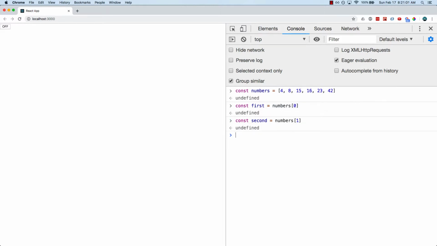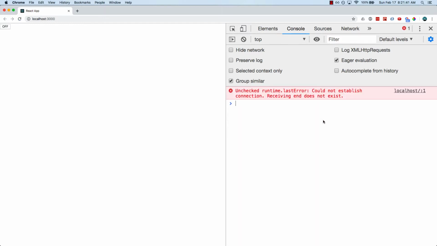And now if I output the value of first and I output the value of second, you can see that we've extracted those elements from my numbers array and assigned them to two constants. And this is such a common operation in JavaScript that ES6 offers us the array destructuring syntax to accomplish the exact same result. So what I'm going to do here is just copy this code for declaring the array, and I'm going to refresh the page just to clear all of our constants, and I'm going to go ahead and redeclare that numbers array.